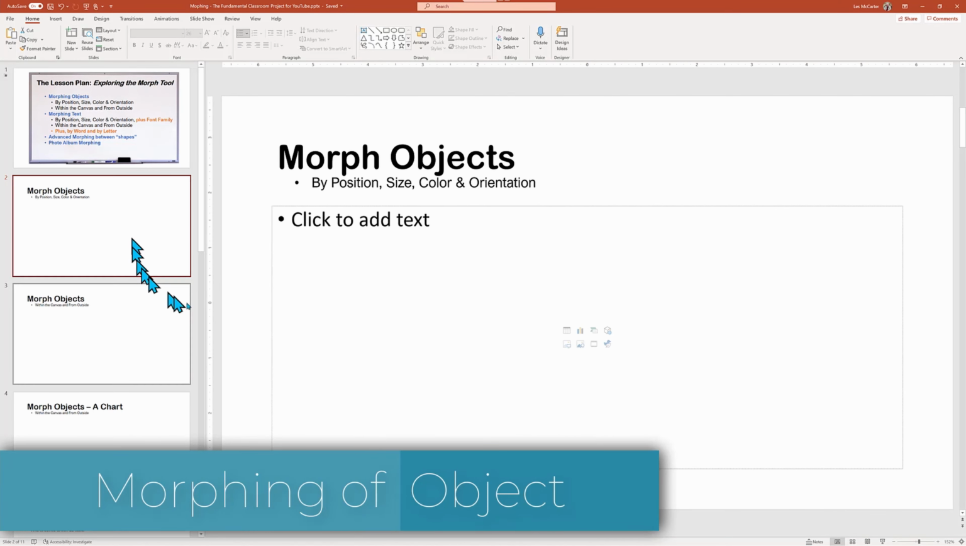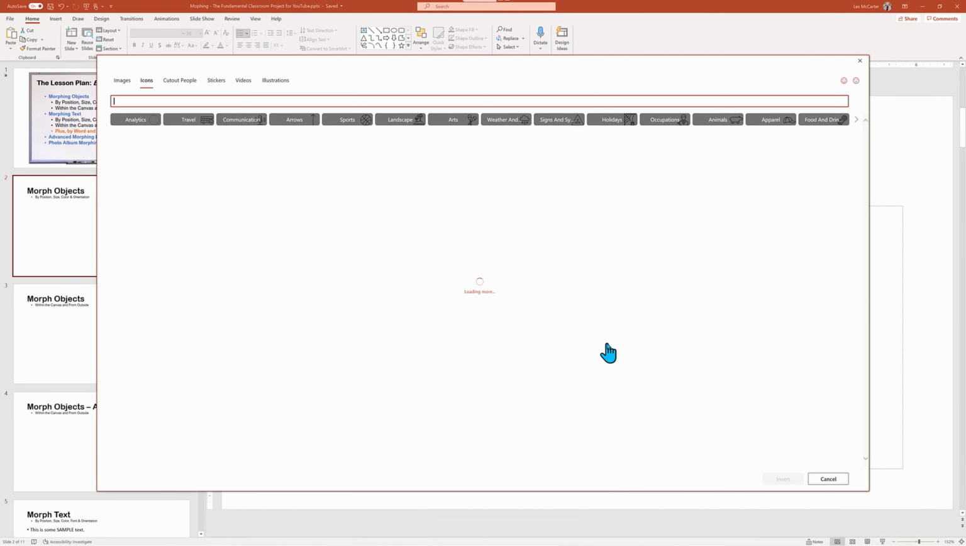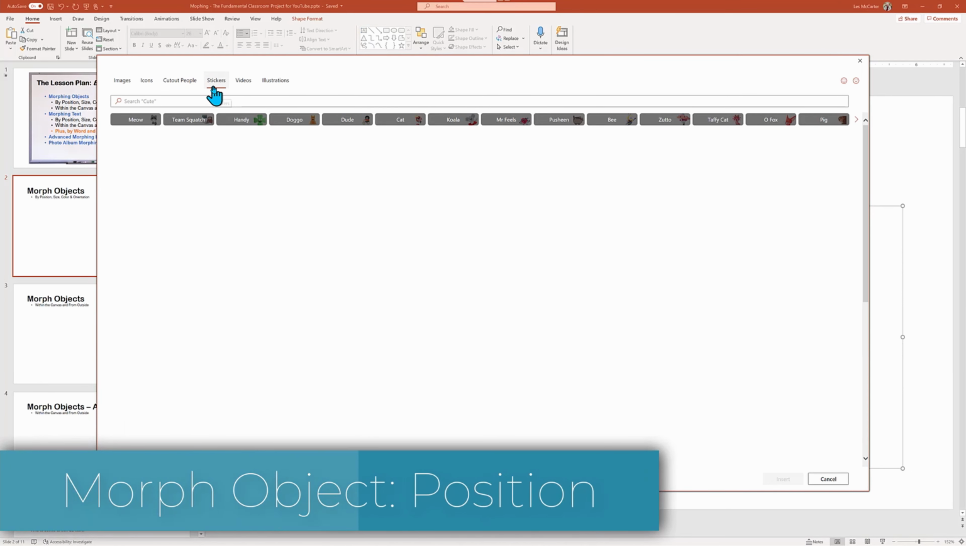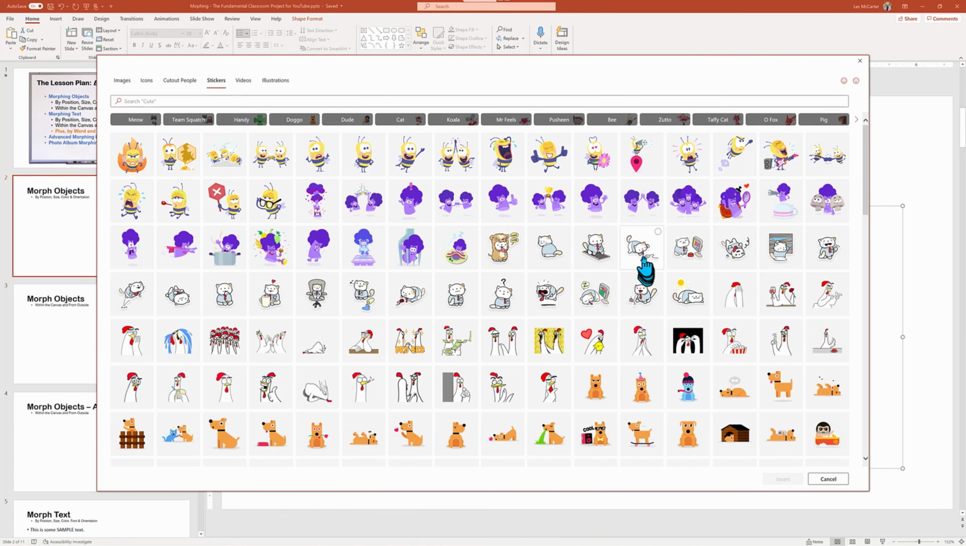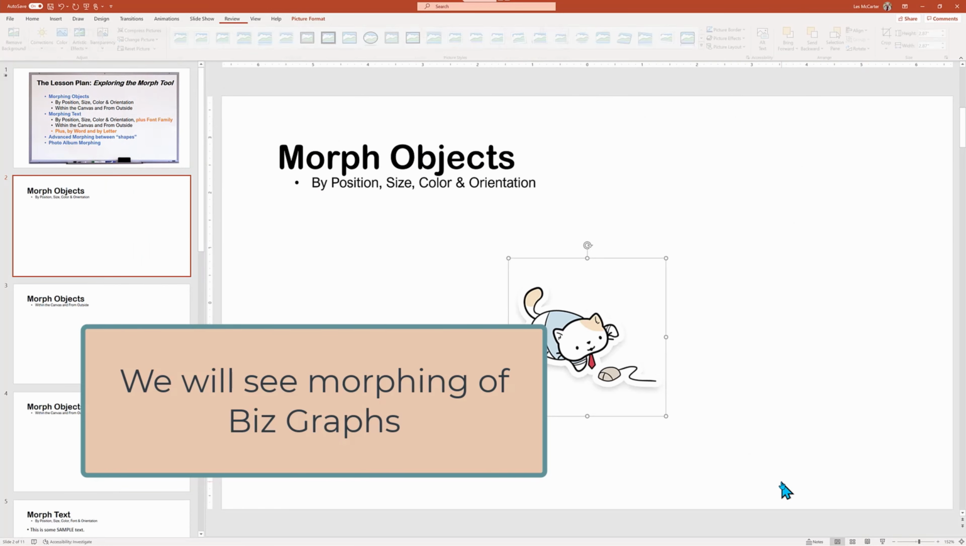Note that this is truly an empty presentation. So to morph an object, let's go find one inside of Office 365's gallery of images. I'm going to pull up the stickers and drop in a kitten playing with a mouse. Obviously, for a business presentation, you're going to use a whole different set of objects.